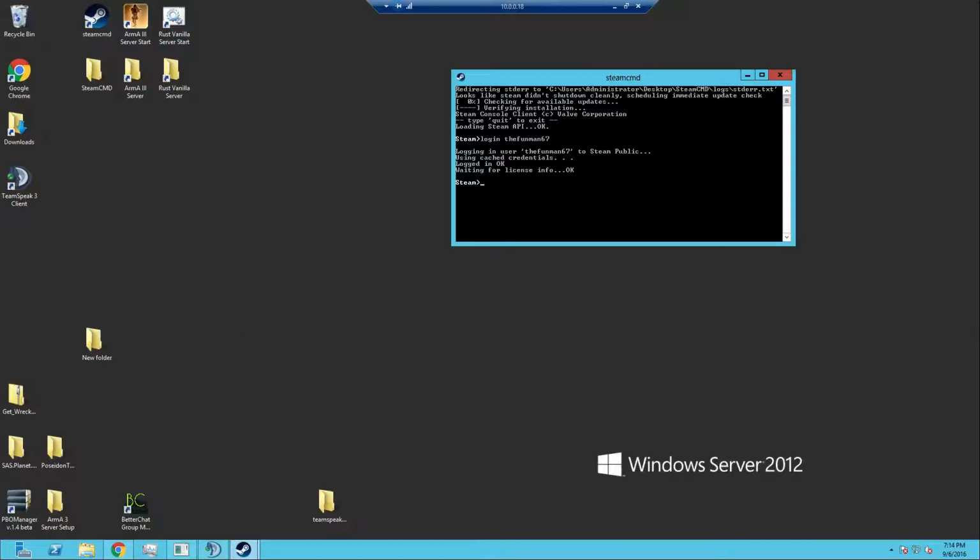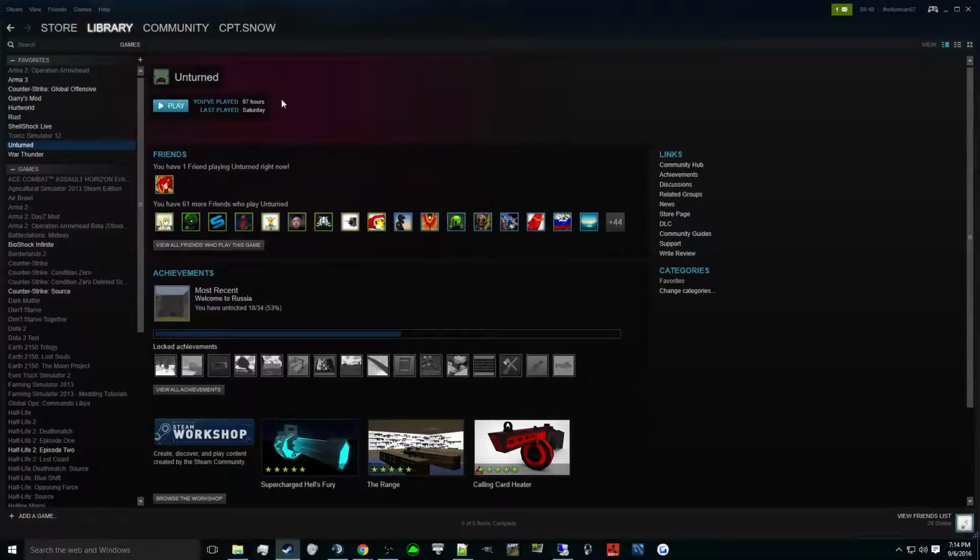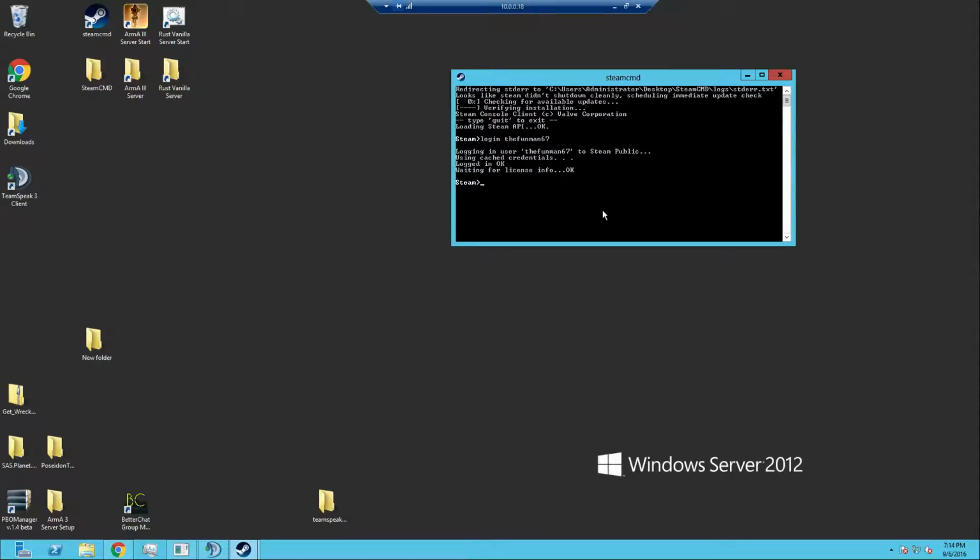In order to make sure this works, you want to have Unturned installed or in your library on whatever account that you're using. And then once you have that done, you log in, and then the next thing you want to do is app_update. I'm going to do 304930. That's the code for Unturned. This is obviously the same thing as if you were doing Rust or Arma 3 or even Hurtworld, I believe.